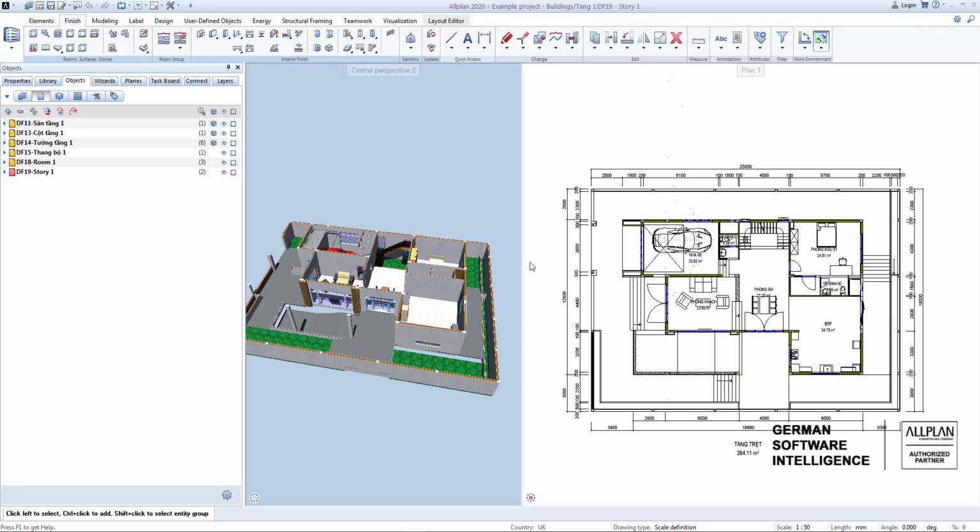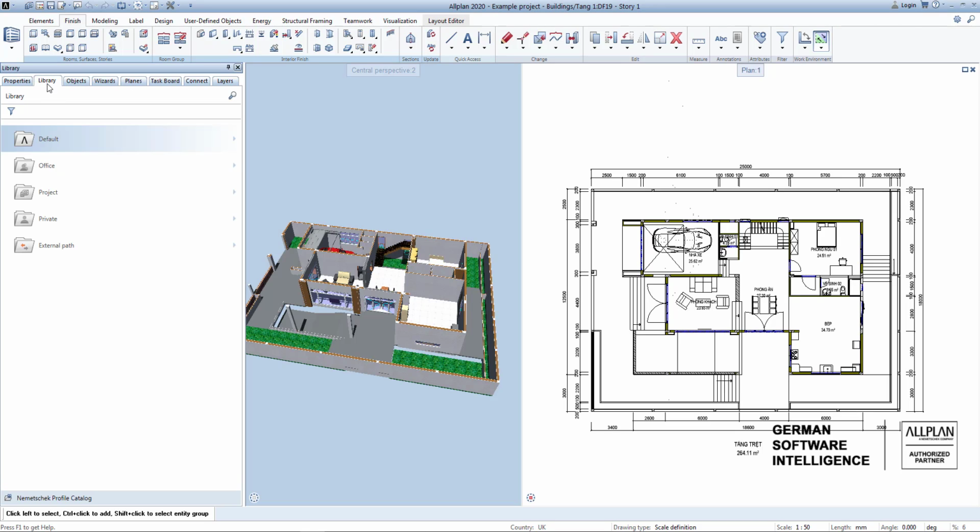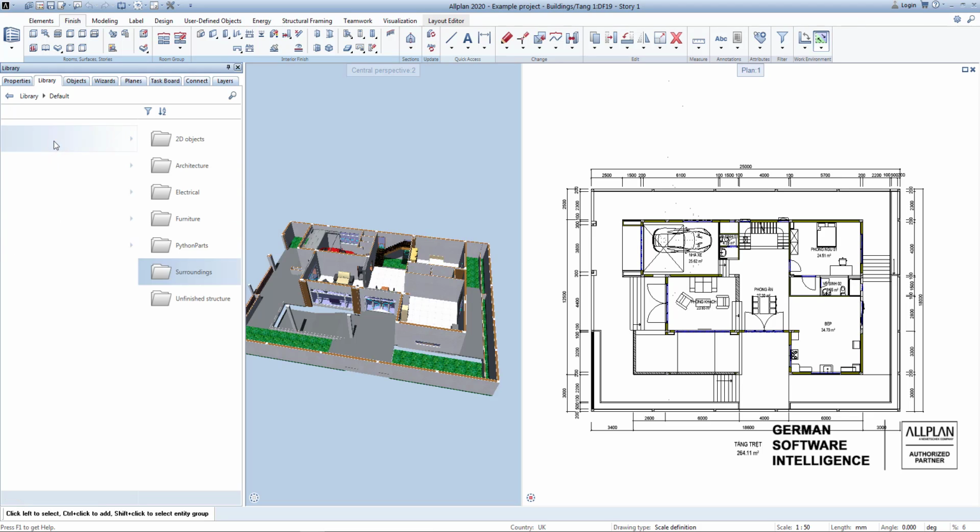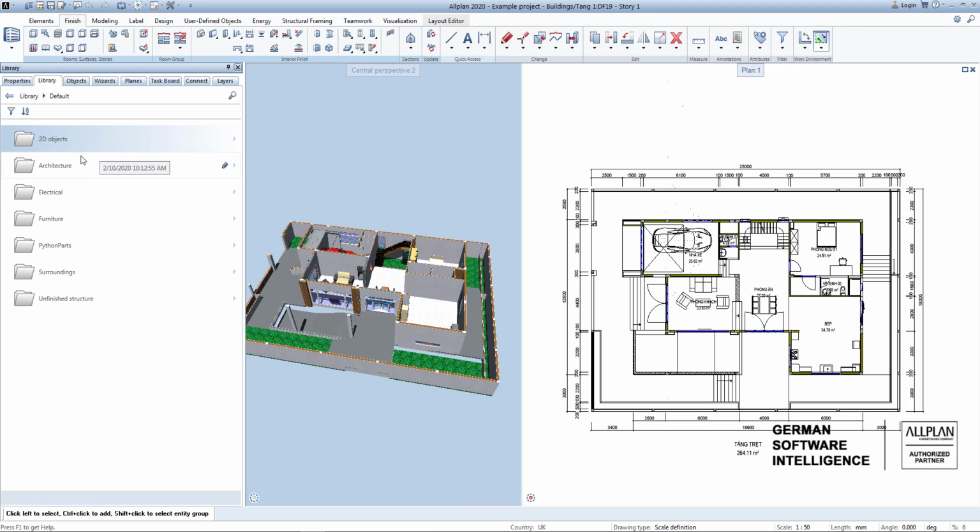There are three basic factors as follows. One, use the objects available in the library. This is relatively simple. You just need to go to Library and open the folder containing the desired object. We usually select Default. Then choose Furniture and choose the room spaces, for example, the living room.